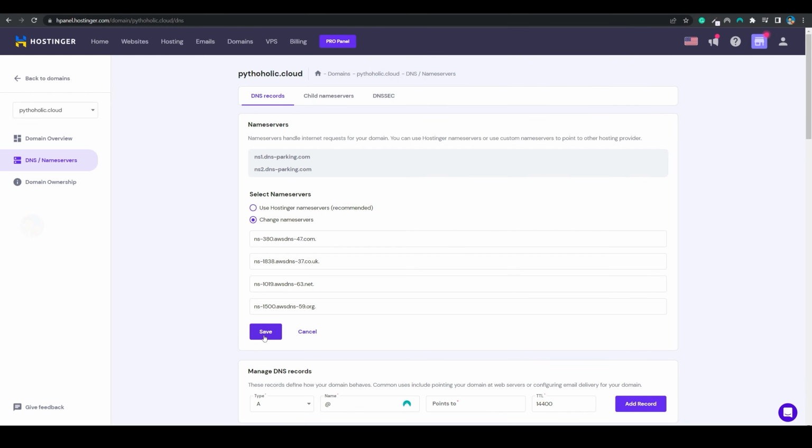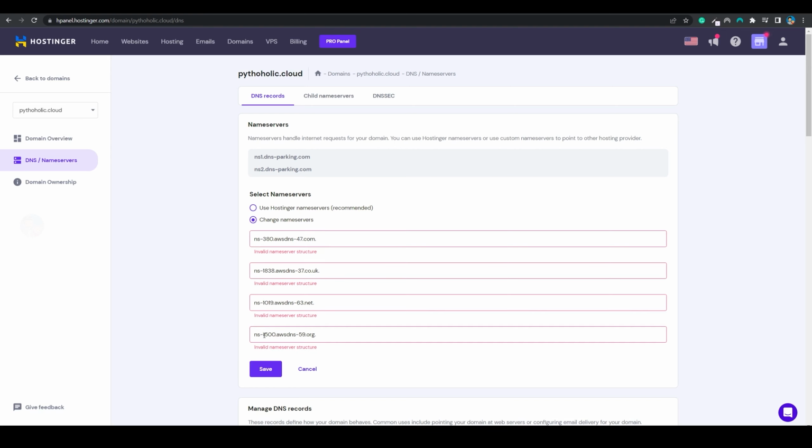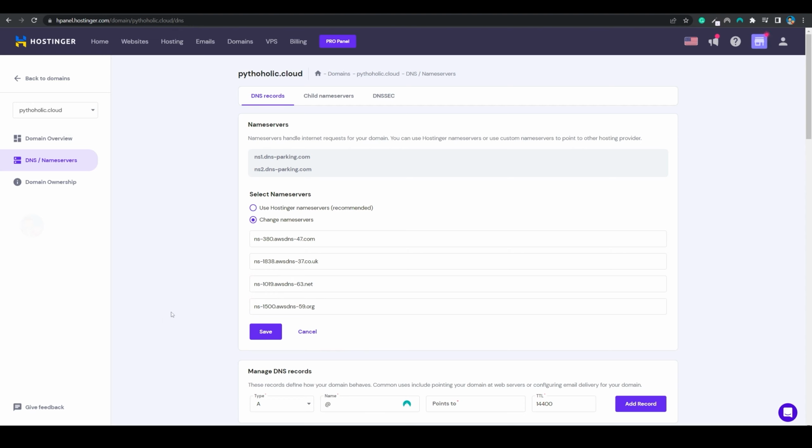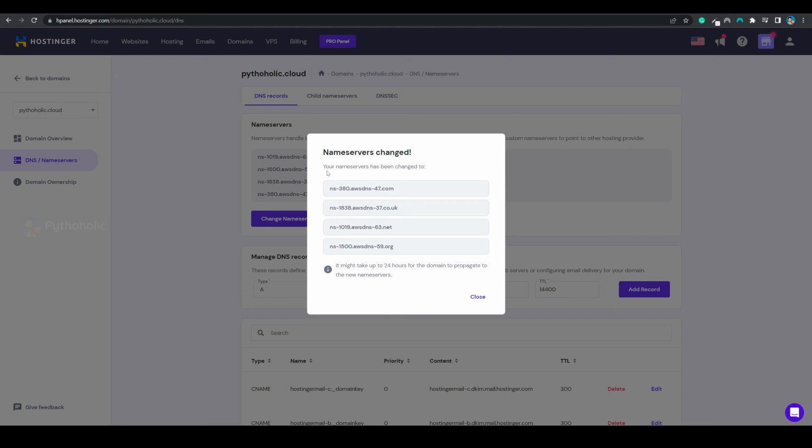The most important part for us is to save the changes. Just save it. Okay, so it is not allowing me. So let's remove these. If it allows me, then I can use it. If it is not allowing me, then I can remove it. Now just save it. Here you can see your name servers have been changed. Now it might take up to 24 hours for the domain to propagate to the new name server, so you might have to wait for it.